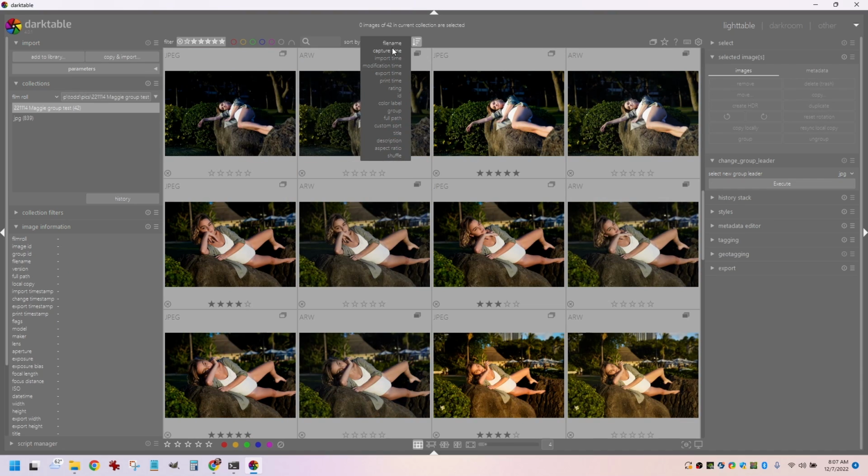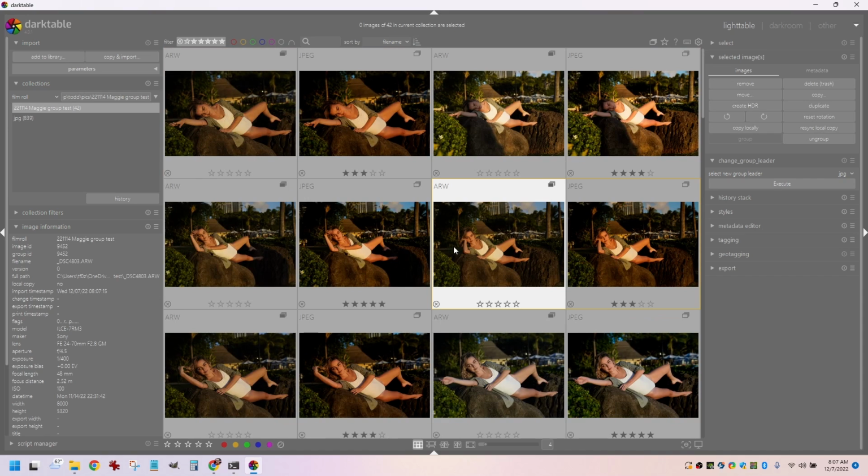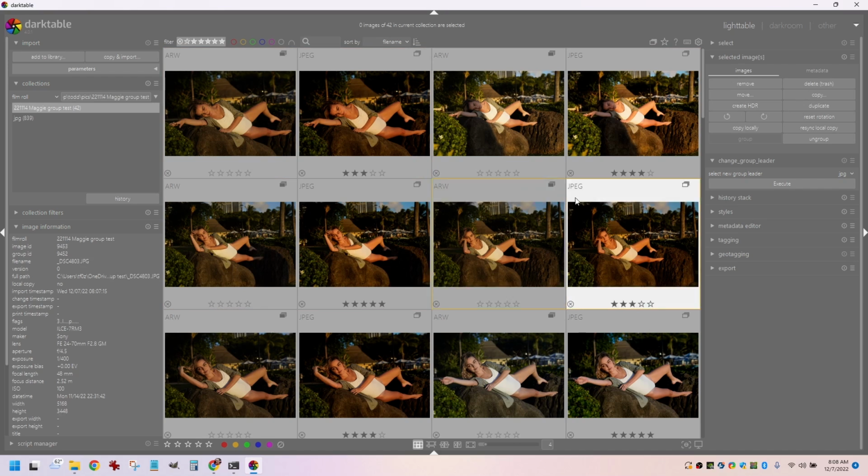If I just sort these by file name instead, from lowest to highest, there. So now we have the RAW file, the JPEG, the RAW file, the JPEG, and these are all in groups. If I collapse the groups, all the JPEGs are hidden, and you can only see the RAW files. If I expand back out again, we can see both.